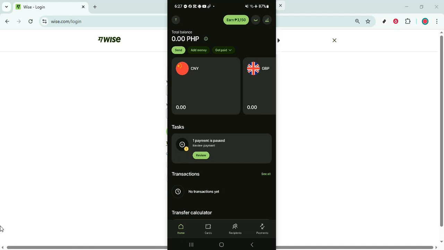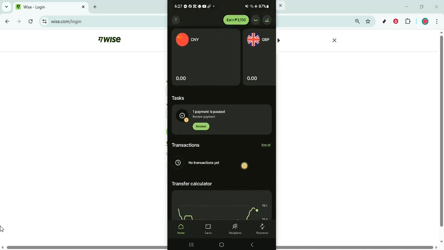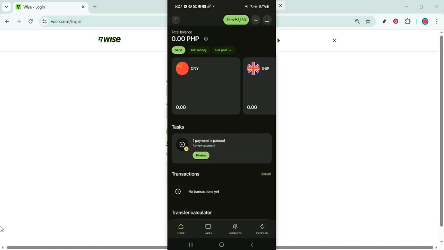First, open the Wise app on your mobile device. Give it a second to load and make sure you're on the main screen where you normally see your balances or recent activity. Everything we need is available right inside the app, so you won't have to switch to a browser or search for an email.